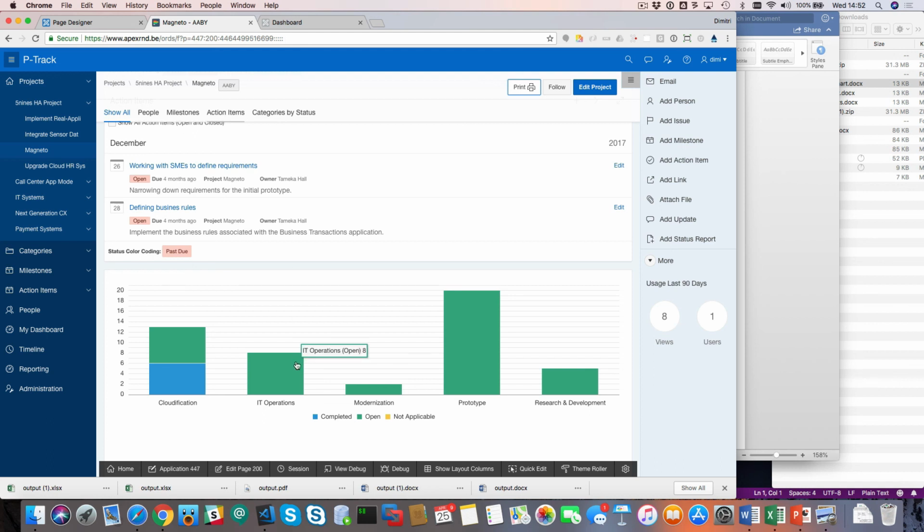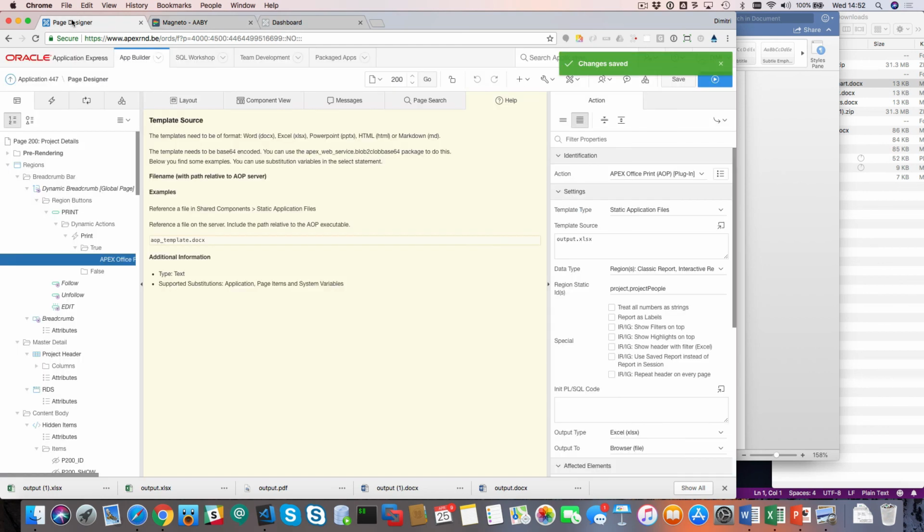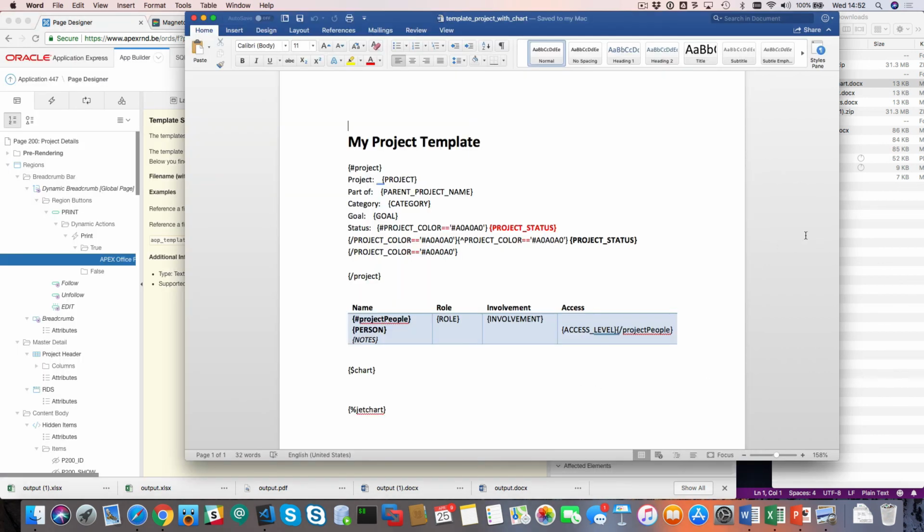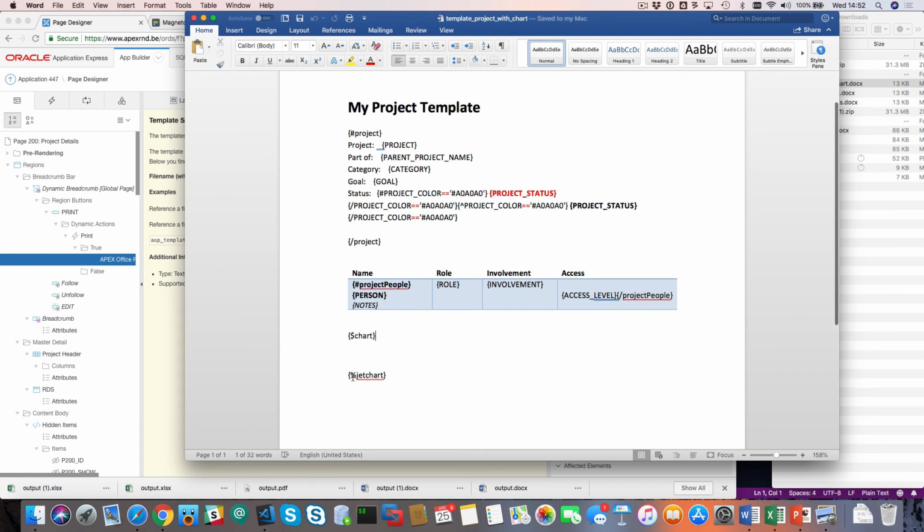You do the same thing. You include the static ID of this chart. So let's first do the chart one. So this is with chart. The way to include a chart is like a dollar sign, dollar chart. So dollar means like native chart, and this means like an image. So we will take an image of the chart that you see on the page, and we will include that.